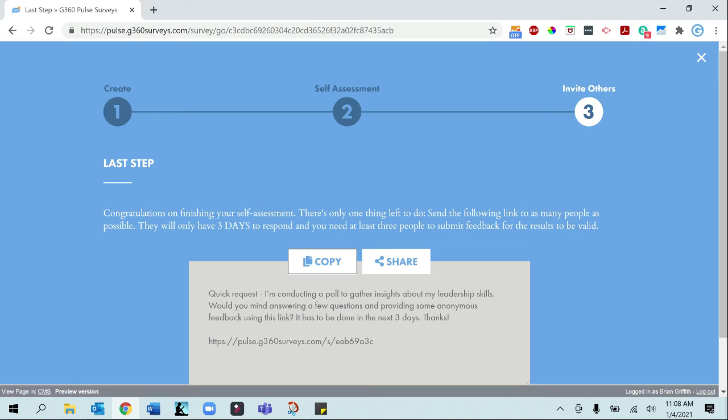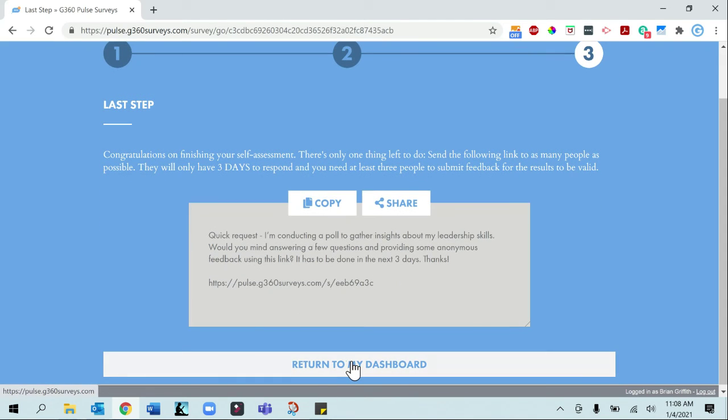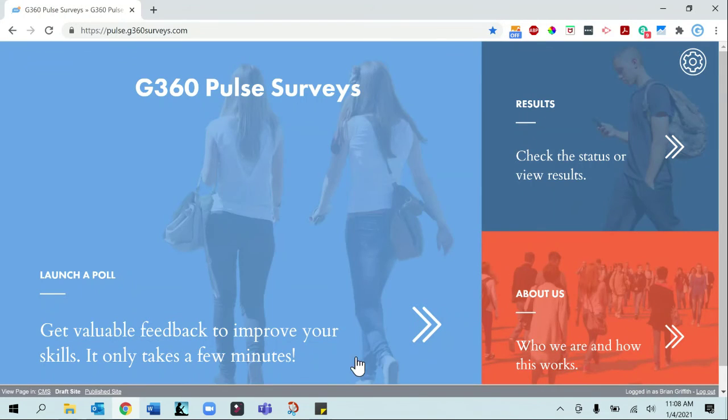This message is only suggested in terms of text that you can send people. You can always change this or edit it, but it's a good start. But the main part of this message is this link right here that people will click on to get to your survey and give you feedback. So once you send that out, you return to your dashboard, and that's it. The Pulse survey is launched.